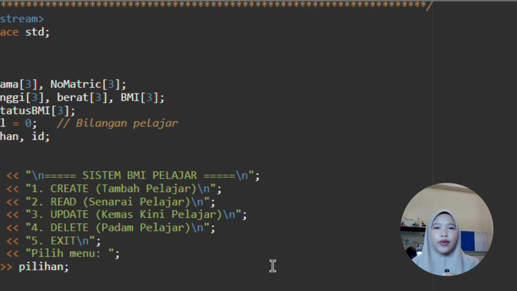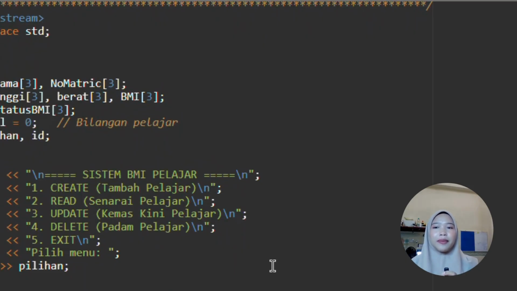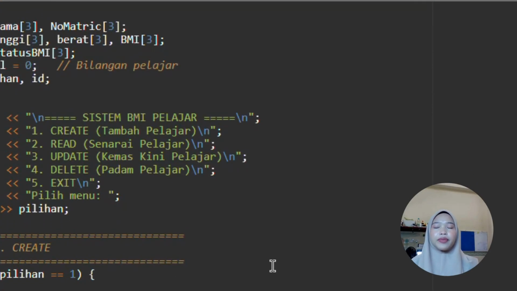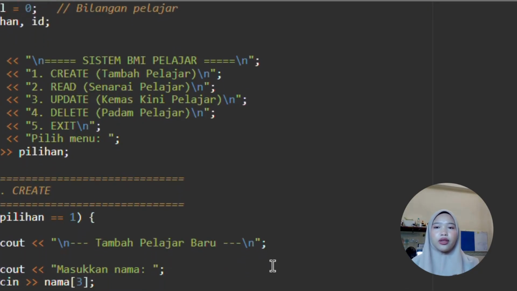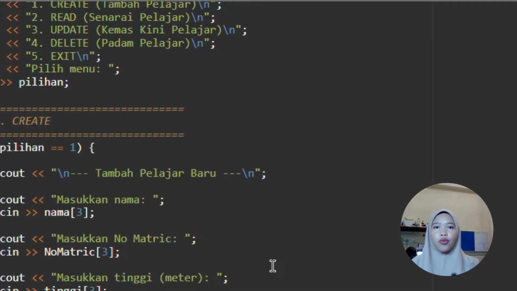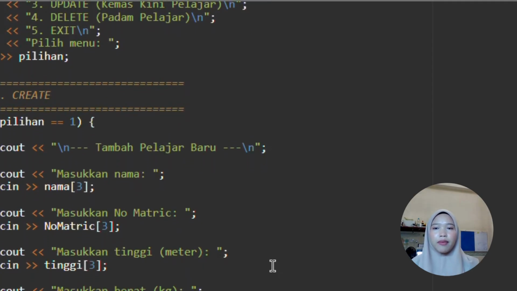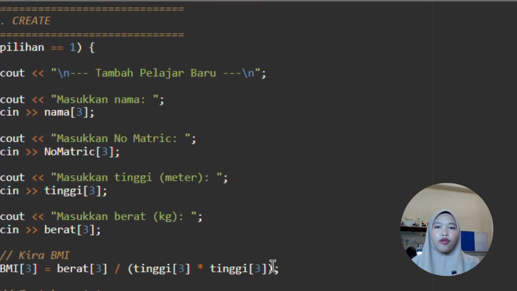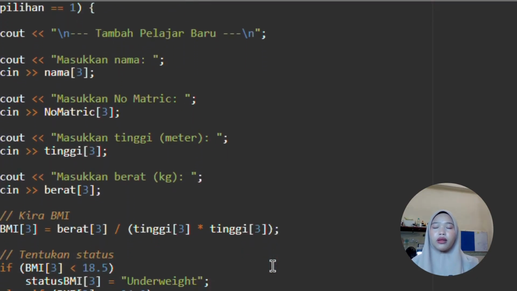Today, I would like to explain my C++ program, which is a BMI management system for students using the CRUD concept, which is create, read, update and delete. This program uses arrays to store student data such as name, metric number, height, weight, BMI value and BMI status. This system can store data for up to 3 students.